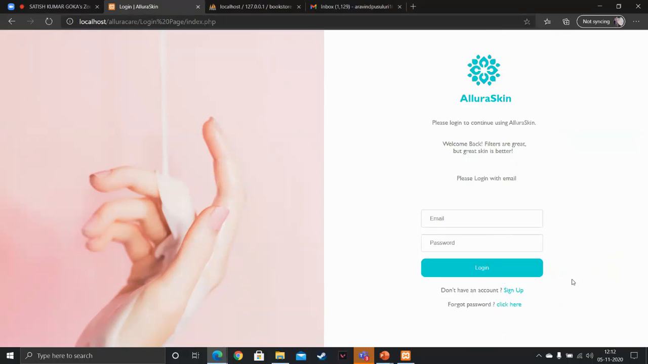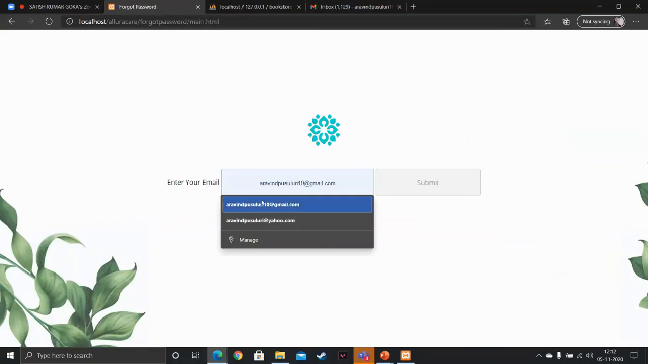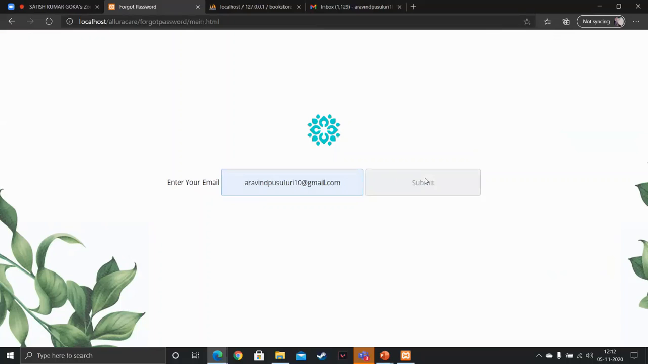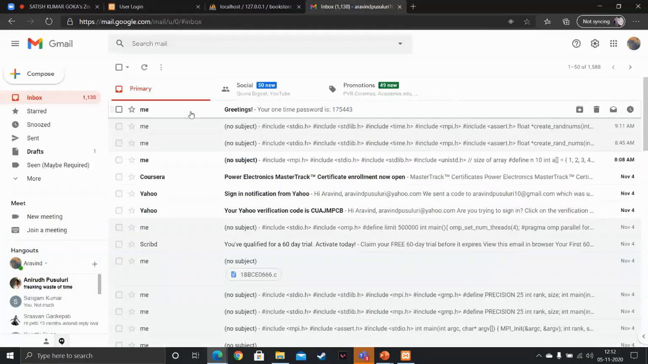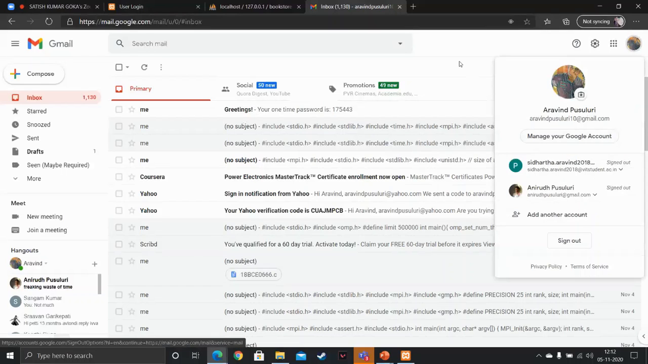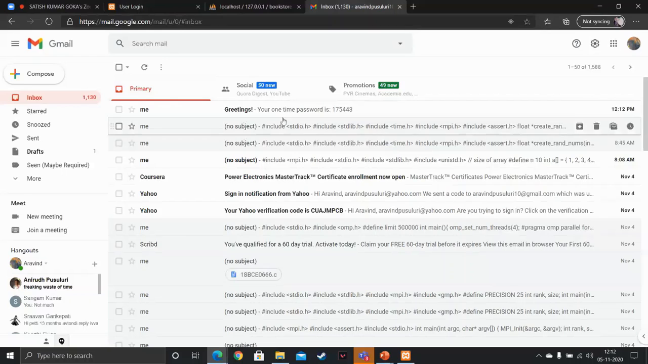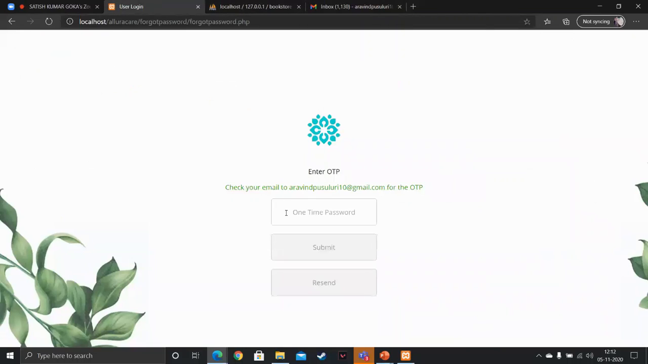And yes, we've also added other features like forgot password. I have a mail ID that is registered here. When I click this, the server creates an OTP and sends it to my mail. As you can see, I've just received a mail from the website itself. Since the mail is configured to my email ID, Aravind Pusuluri10@gmail.com, which is being used for the website, it shows me the website's name. So 175443 would be the one-time password that I could use.